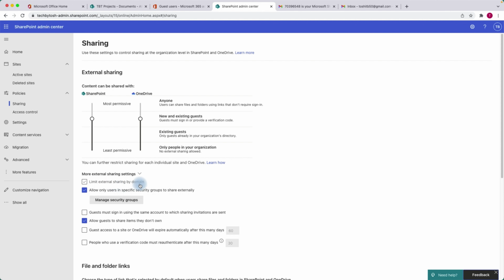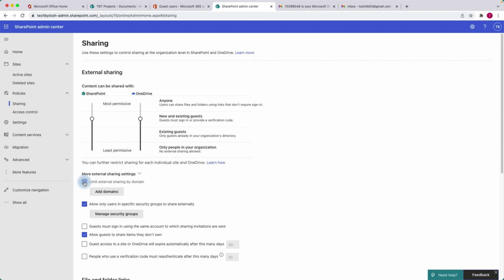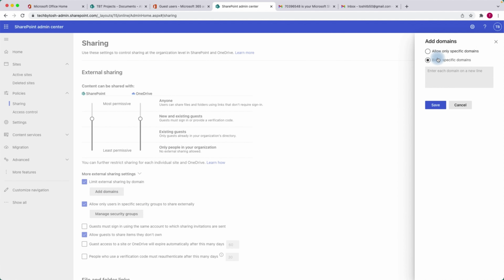Now let's have a look at the first one. Limit external sharing by domain. What it means is if you click on this option, you can add domains. This setting allows you to specify a list of allowed or blocked domains for sharing. So let's click on add domains. Now you will see it says allow only specific domains or block specific domains.